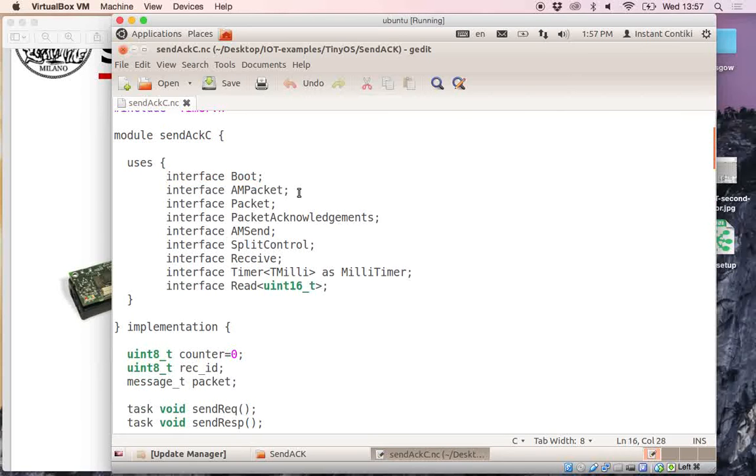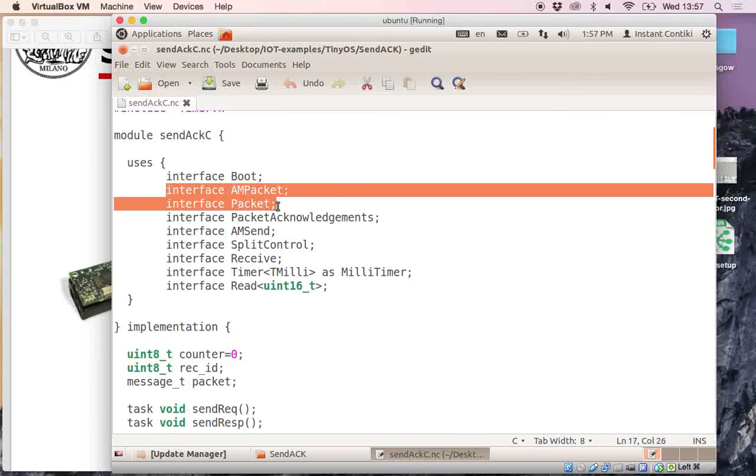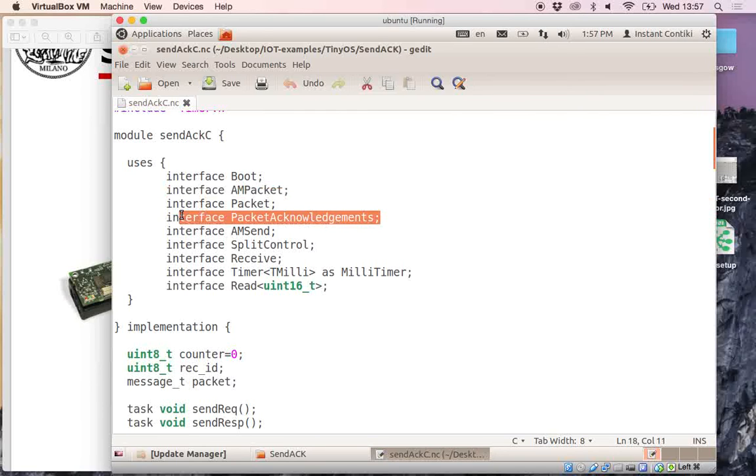Okay, I will use interfaces for turning on the radio and modifying the content of the packets that I want to transmit. This is a new interface, the packet acknowledgements interface. You can understand from the name what it does, basically. I will use the AM send interface to transmit an active message. SplitControl is basically used for turning on the radio.